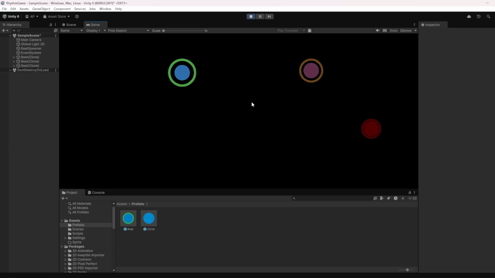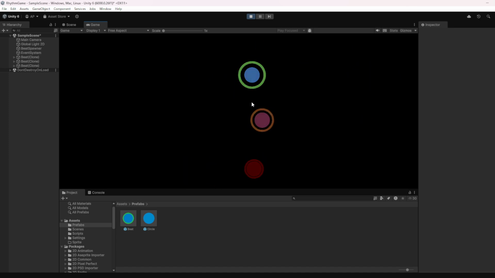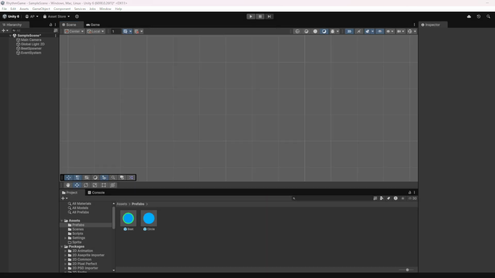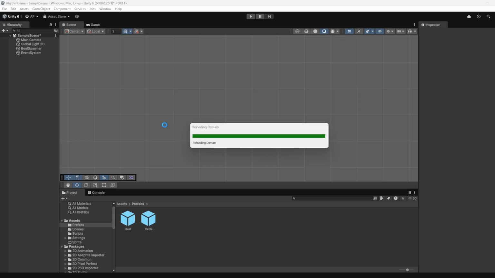Okay, kind of like that. There's a little gap at the end, which is kind of annoying. You could probably fix it if I just change the end scale to something like 1.15, then it'll overlap a bit, and we'll probably get rid of that gap.